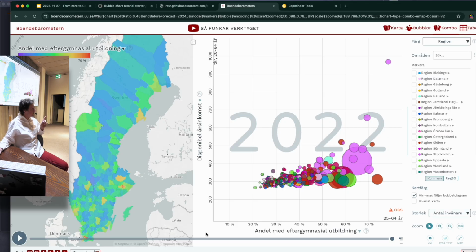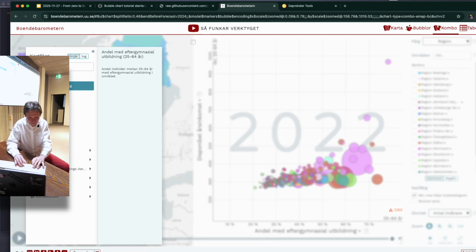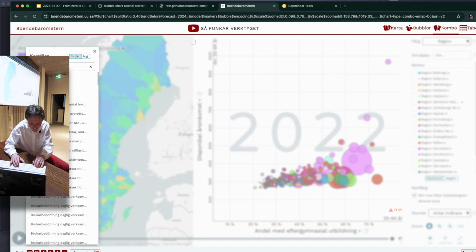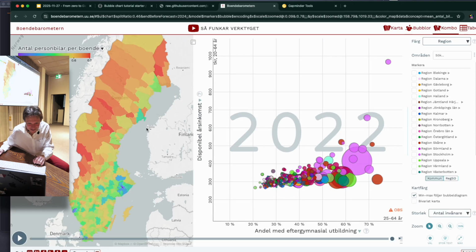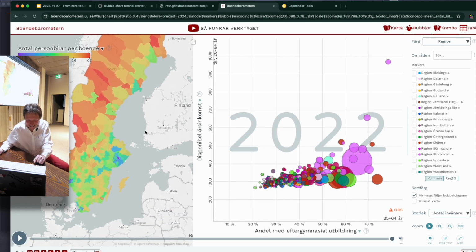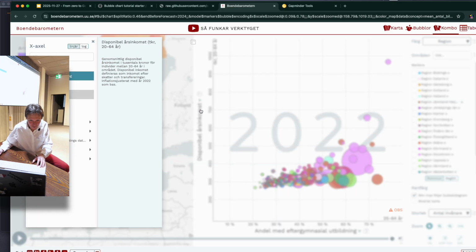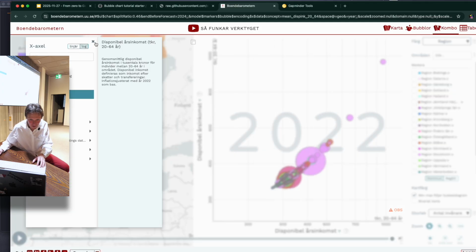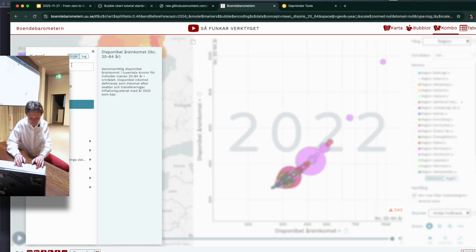But it shows all of Sweden. And here, if I start changing my variables, I can change to personbilar, antal personbilar. I find that exciting: how many cars do people have in different parts of Sweden? And here, instead of inkomst, people in Uppsala like to have inkomst on the y-axis. Weird people. I bring it back to x, and I make it logarithmic. But in y, I want sysselsättning.